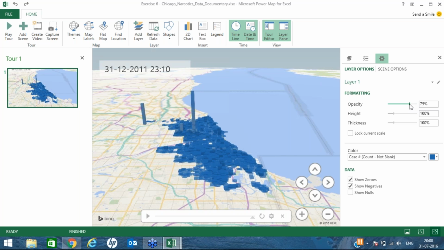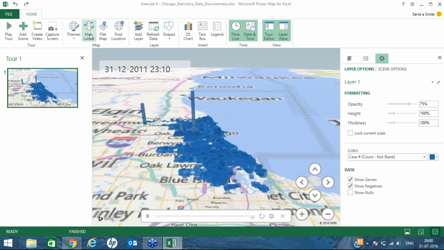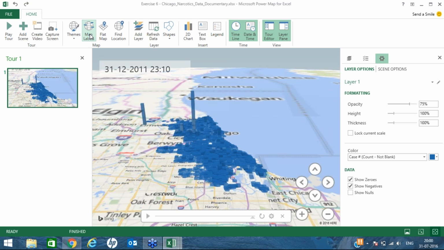The advantage of opacity is that you can see through the data to the map labels, okay? So how does opacity help me? Let me show you right here. On the top left corner, you see map labels, and I'm going to click on map labels now. The moment I click on map labels, all of the names of the localities will appear on the screen.